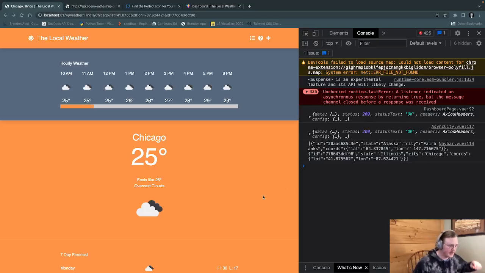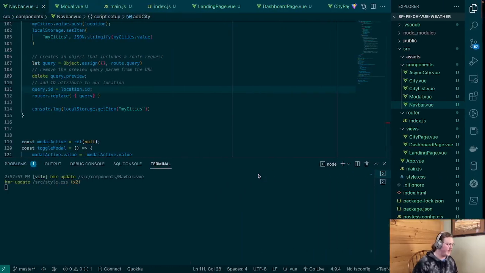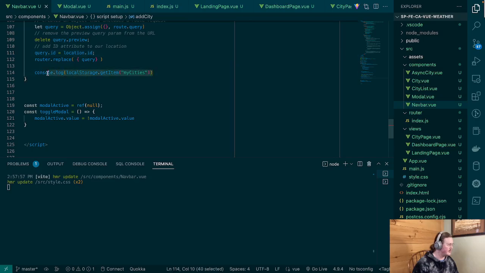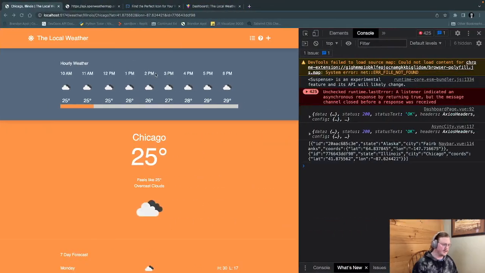All right, let's wrap this up. We're getting really close. Just a quick thing. I added a console log at the bottom of the add city function, and then went and got the item my cities from local storage just because I wanted to see what it was.